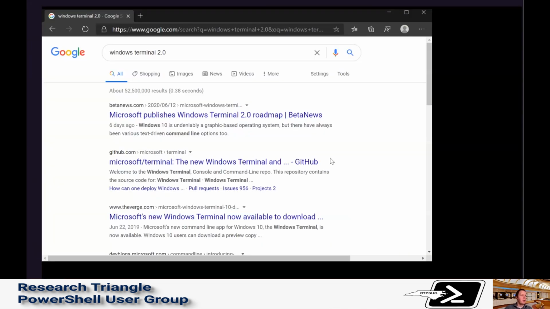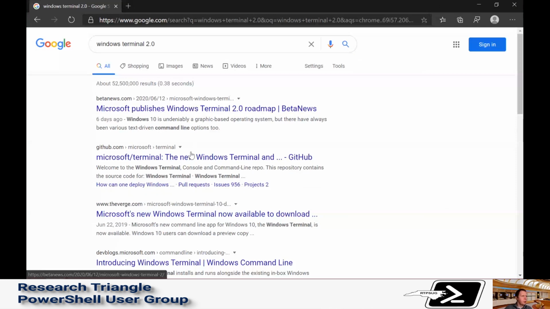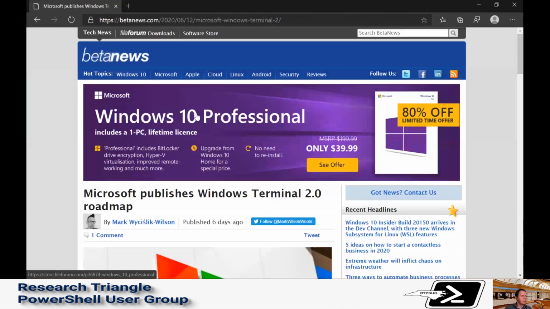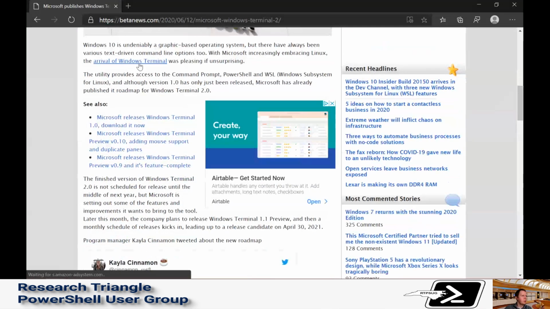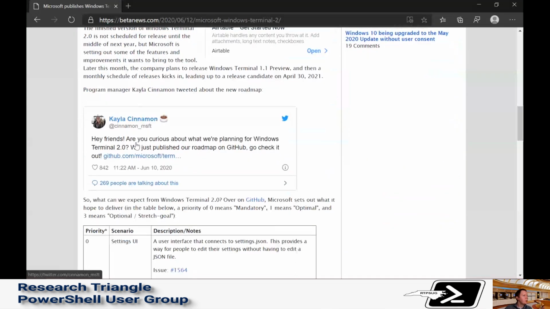They did just announce the roadmap not too long ago. Yeah, six days ago. This will probably link me to the actual blog. Is this it? Yeah, thanks.